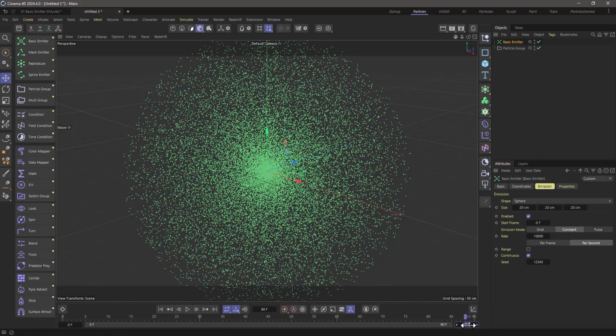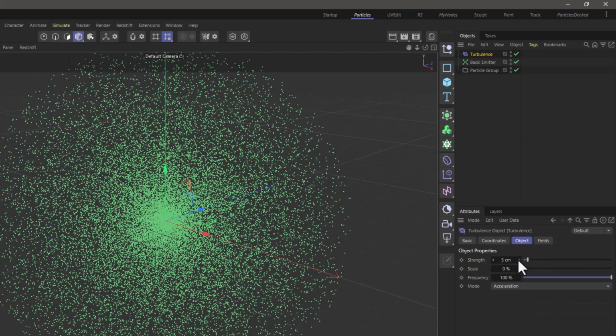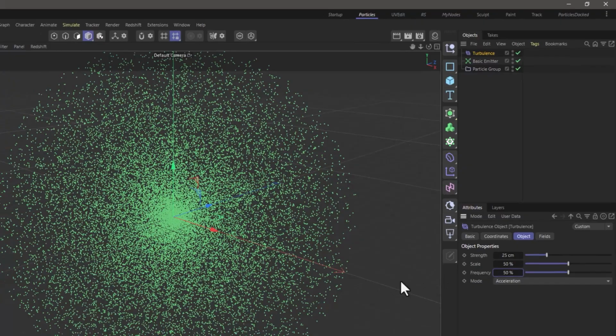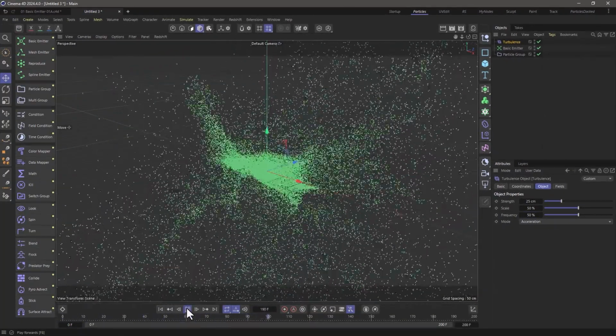So first of all, let me extend my timeline to 200 frames. And the next thing I'm going to do is just go to the simulate menu, and from my standard forces, the ones we've been using with the other particle systems and with simulations, I'm going to go and grab a turbulence. I'm going to change a few settings here, and I'm going to set my turbulence to 25 strength, 50 scale, and 50 frequency. Again, we're going to see exactly what the frequency and the scale does as we move on with our tutorials. Let's rewind and press play again. And now we see this interesting turbulent motion.